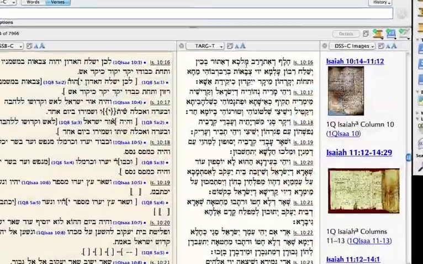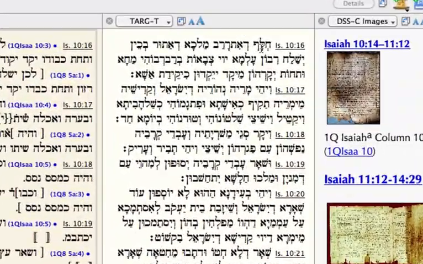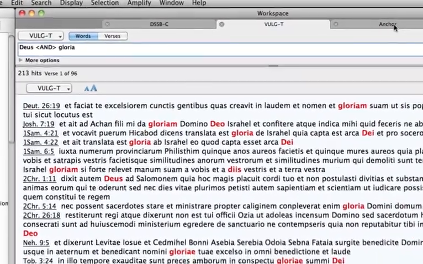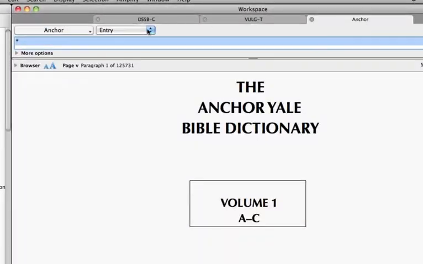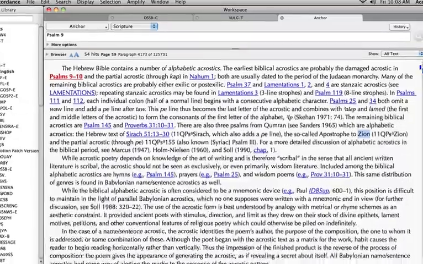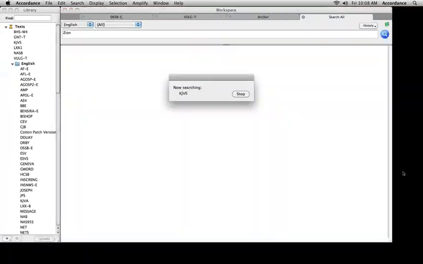Imagine regularly including the Dead Sea Scrolls and the Targums in your searches, or the Apostolic Fathers and the Vulgate. Add the 6-volume Anchor Yale Bible Dictionary and instantly find the 54 places it cites Psalm 9. Or use Accordance's Search All feature to search your entire library for any verse, phrase, or word.